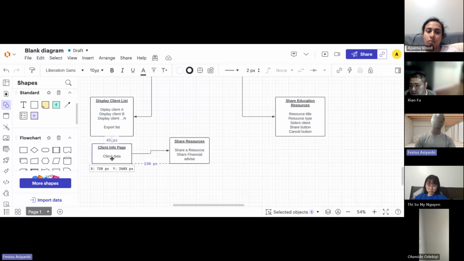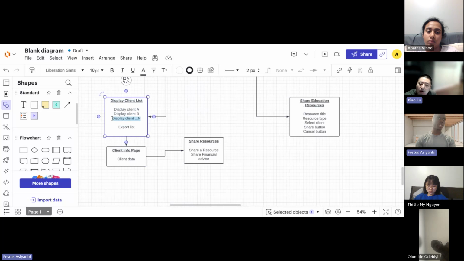You know why? We want to display a list of clients from the first client to the second, all the way to the end, right? Or maybe not to the end. Okay. And then you have to add two buttons. One is add, one is delete. Export list and delete. You can delete clients.